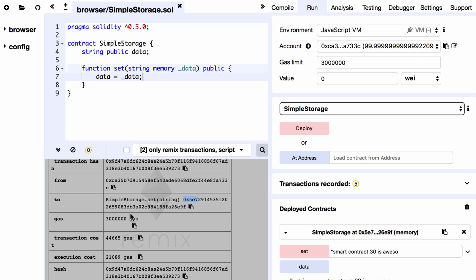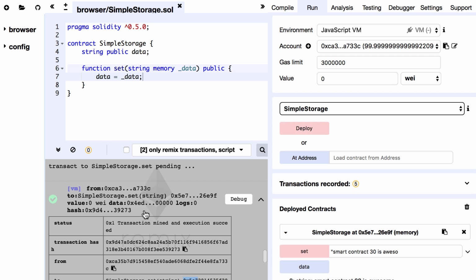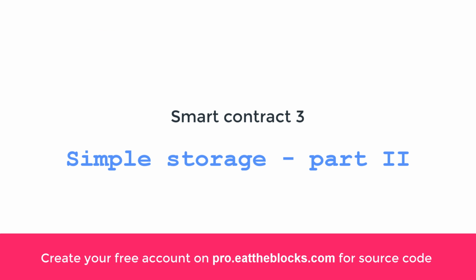What is important to remember is that a transaction costs money. It's not free. Whereas when you just do a call, when you just read data from the blockchain, it's totally free. So I hope that now you understand that a transaction and a call are two different things. That's it for this video. In the next video, I'm going to explain how to specify in Solidity whether a function has to be called as a transaction or just as a call.